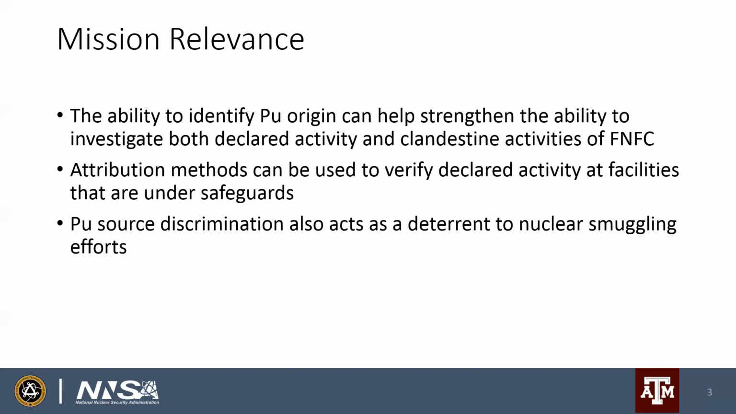Additionally, if we found a plutonium sample that we had no idea what its origins were, and maybe interdicted at a border crossing or a situation like that, and we were able to point out maybe where it was from, that's very powerful information and could aid decision makers. And also, if it was known that this capability existed, that could act as a deterrent to nuclear smuggling.